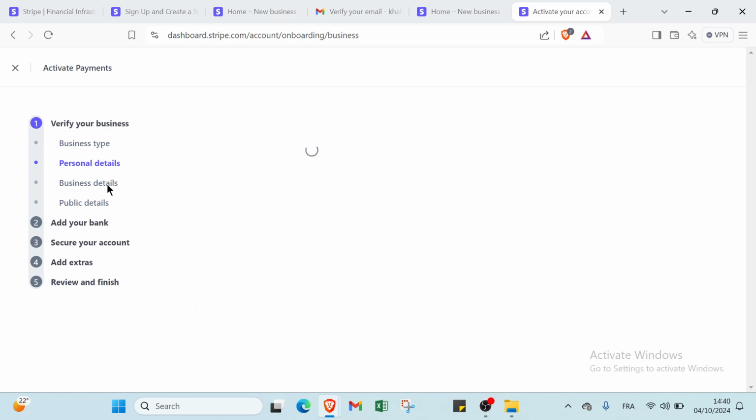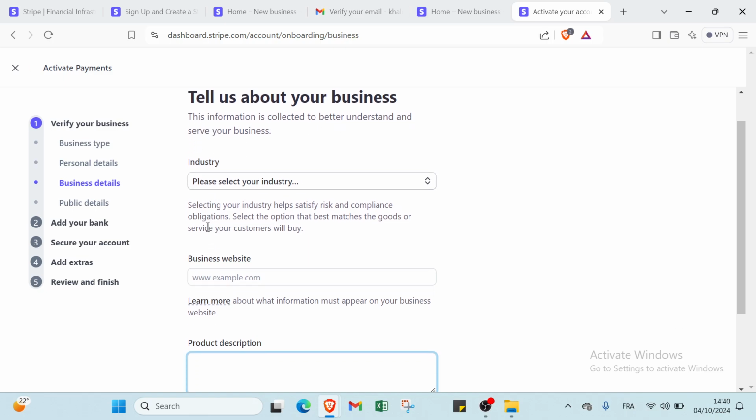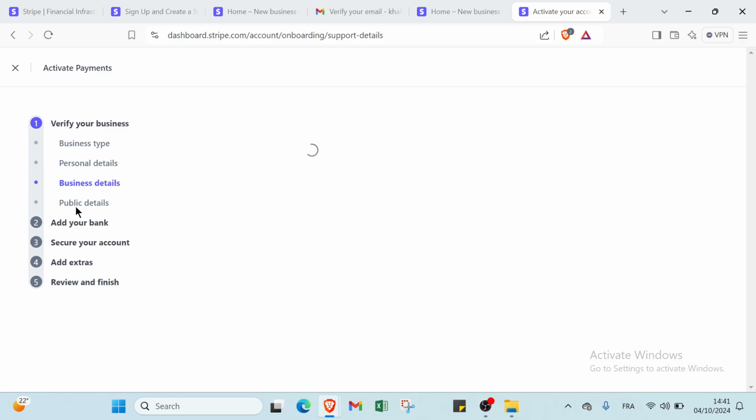And so you will find your business details. Here we have Tell us about your business. This information is collected to better understand and serve your business. We have your industry, business website, and product description. You just have to select this information, and then you click Continue, and you will find the public details.